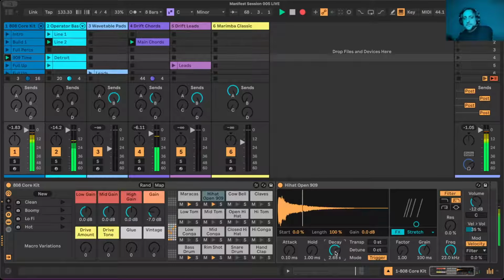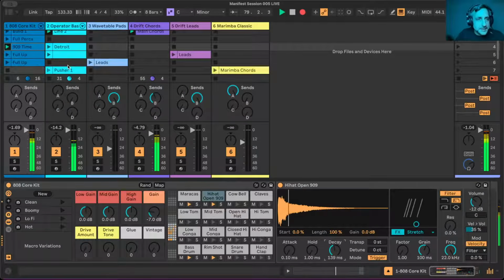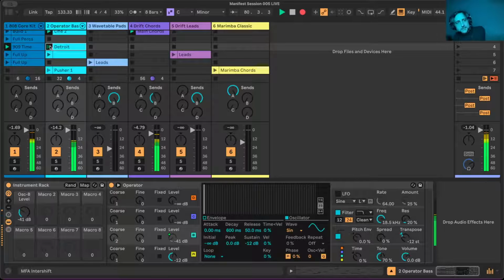Nice. Okay, it's time for the Detroit bass line, whatever that means. I can't quite remember. There we go. Okay, now we are cooking with gas, as they say.